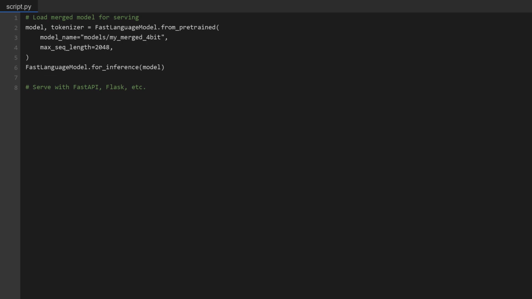Loading the merged 4-bit model for a production context follows the identical pattern. From pretrained, pointed at your merged model directory, max sequence length set appropriately, and for inference call to prepare it for serving. The key difference from the adapter workflow is that there's no base model involved here. Everything is in one directory. This makes it straightforward to containerize. Copy the model directory into your Docker image or mount it as a volume. Load it at startup, and you have a self-contained inference server ready to sit behind FastAPI or Flask.